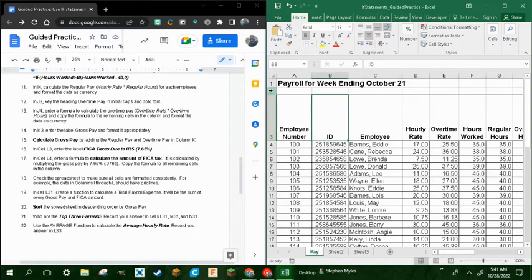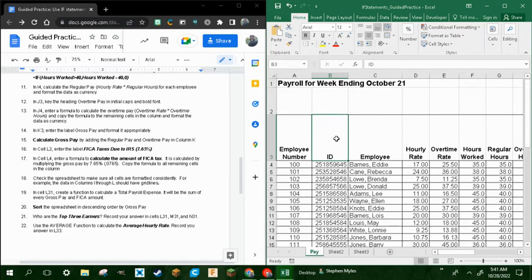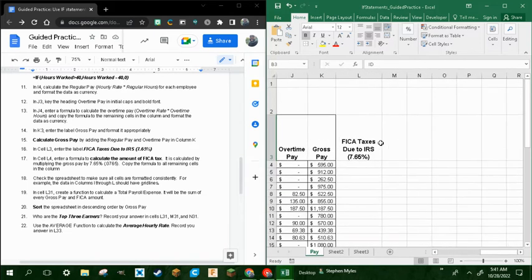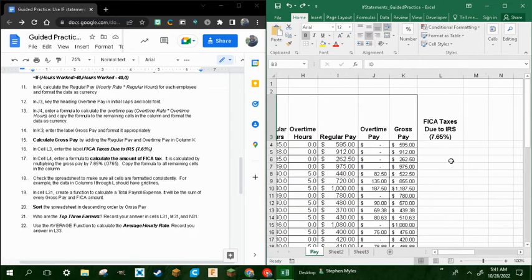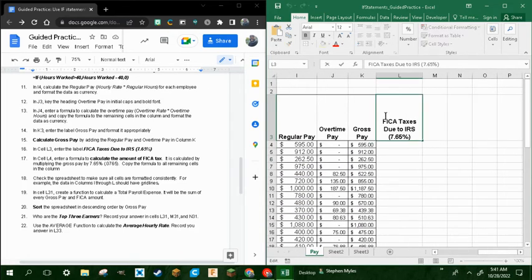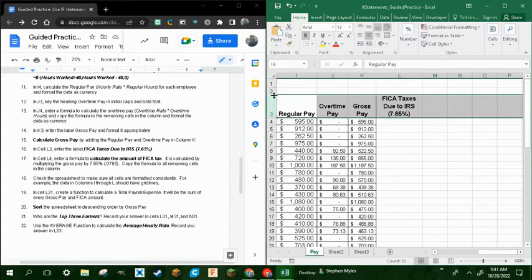And for some strange reason, it made this row really tall. I think I know why. Okay, I fixed it. Cool.